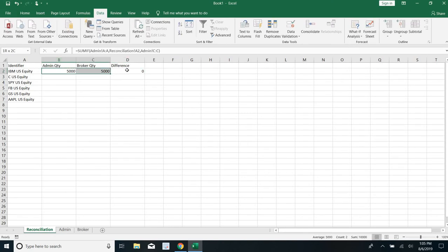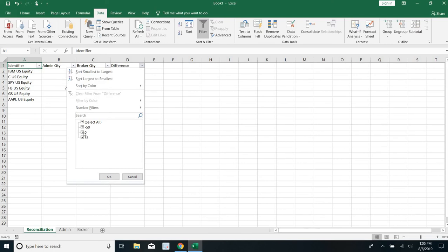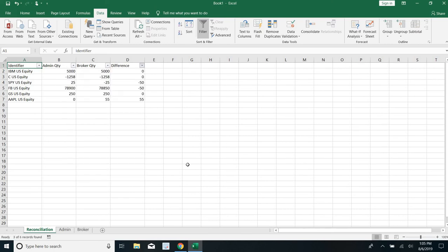Now we are going to pull down our formulas, and here we have our rec. So as you can see, we've got a few position breaks here and here. And now you can manipulate the data as you need. Filters, you probably want to exclude anything with a difference of 0 because those positions match up. And now it's time to get to work.